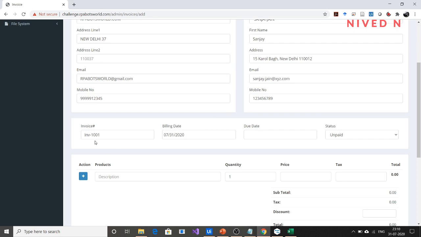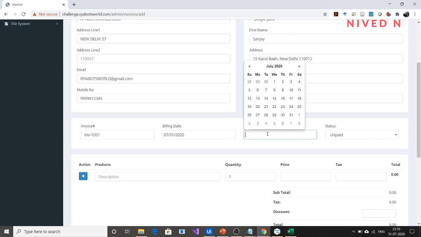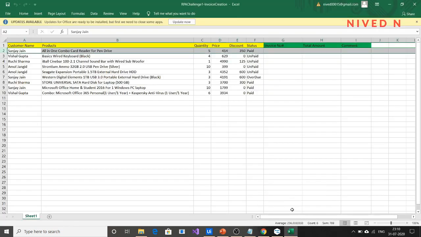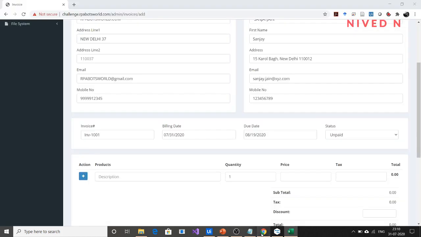So it's the first transaction item, so the invoice number can start from 1001. And the due date should be 45 days after this. So let me randomly select this, because I'm just showing this for demonstration. Say the status should be, let's say, paid. Okay, status should be paid, and give the product description.